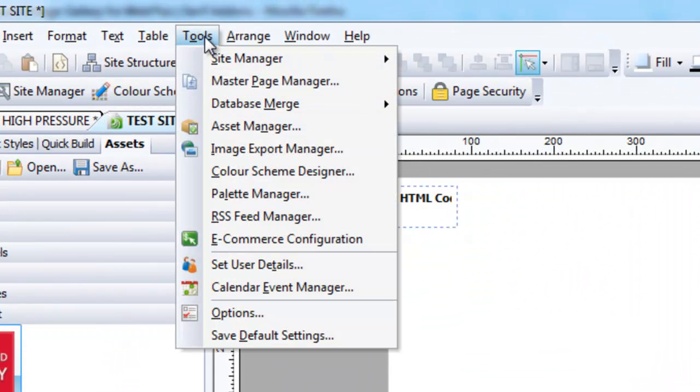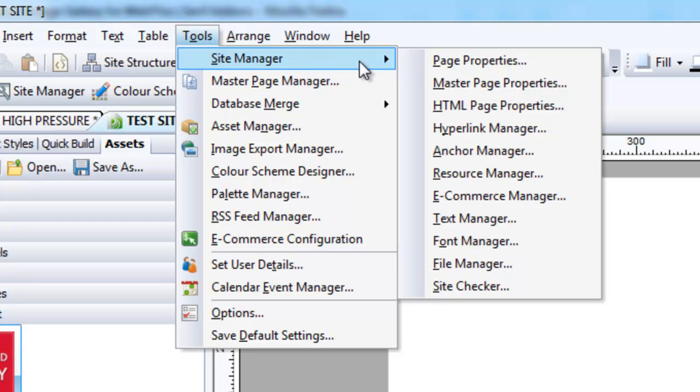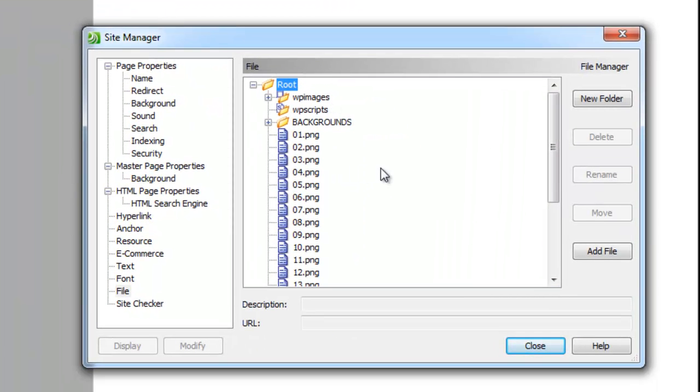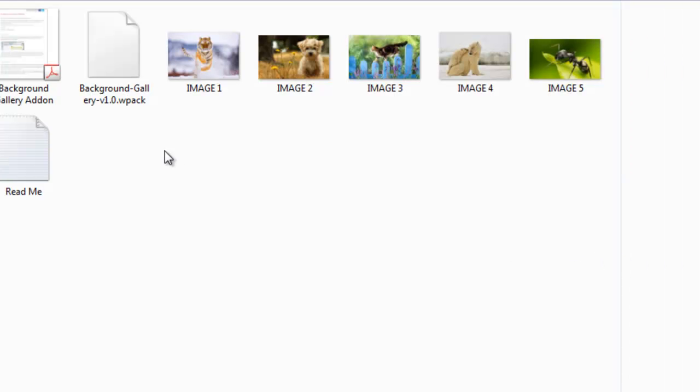So before we do that, you need to go to Tools, Site Manager, go to File Manager, and then you need to create a new folder. I've already done this. So once you click on New Folder, create the new folder, call it Backgrounds, and select the folder, and then you need to add the files into the folder. So when you click on that, you'll have your images here.